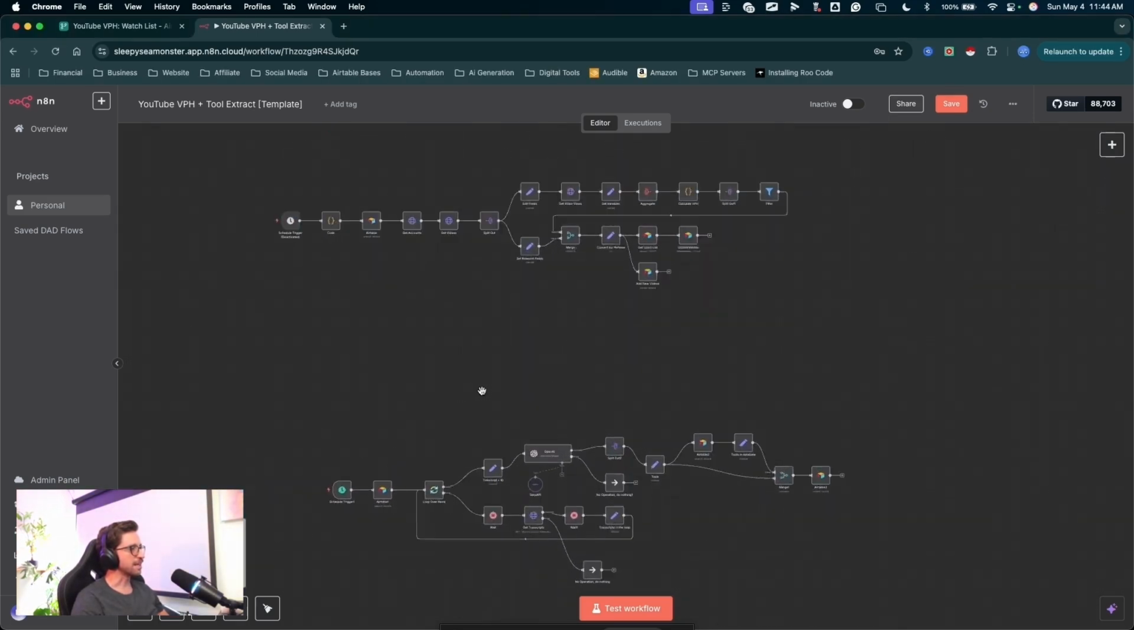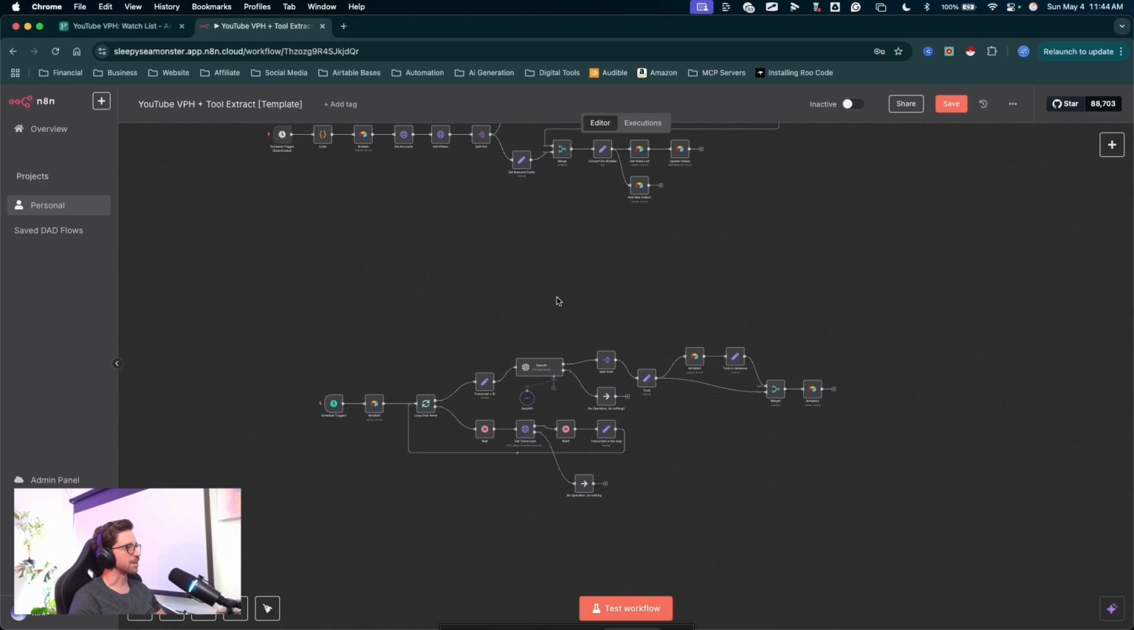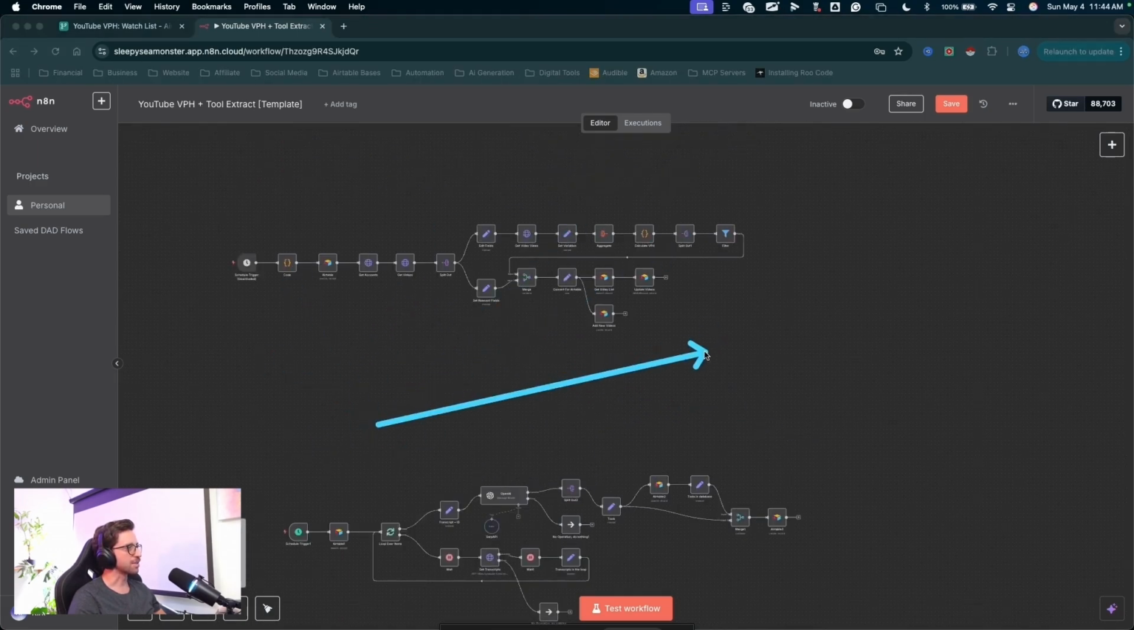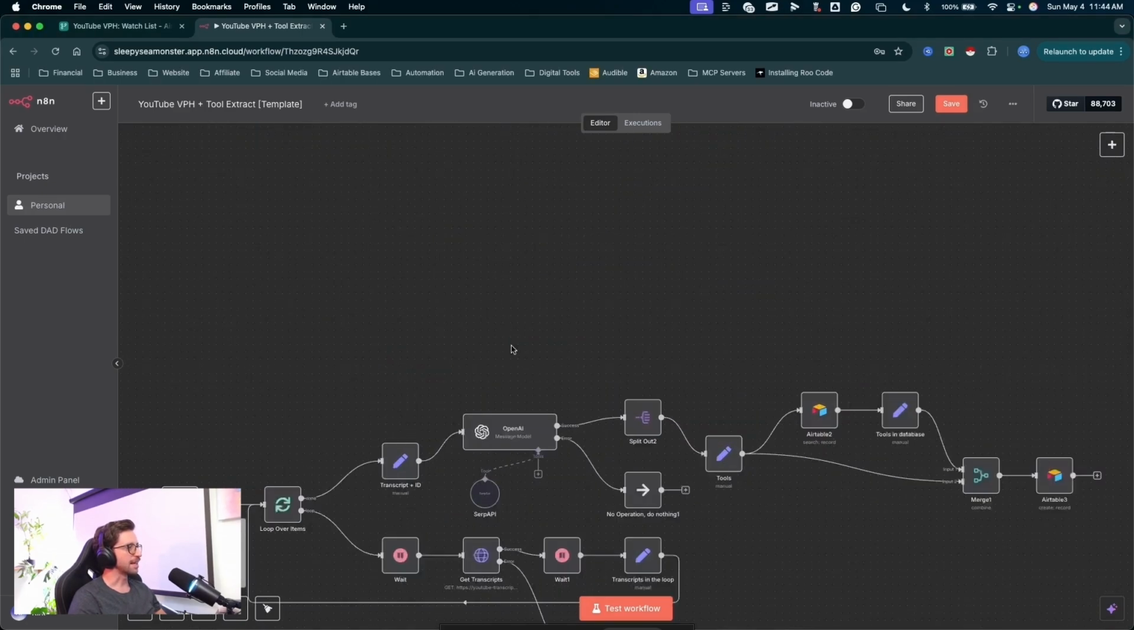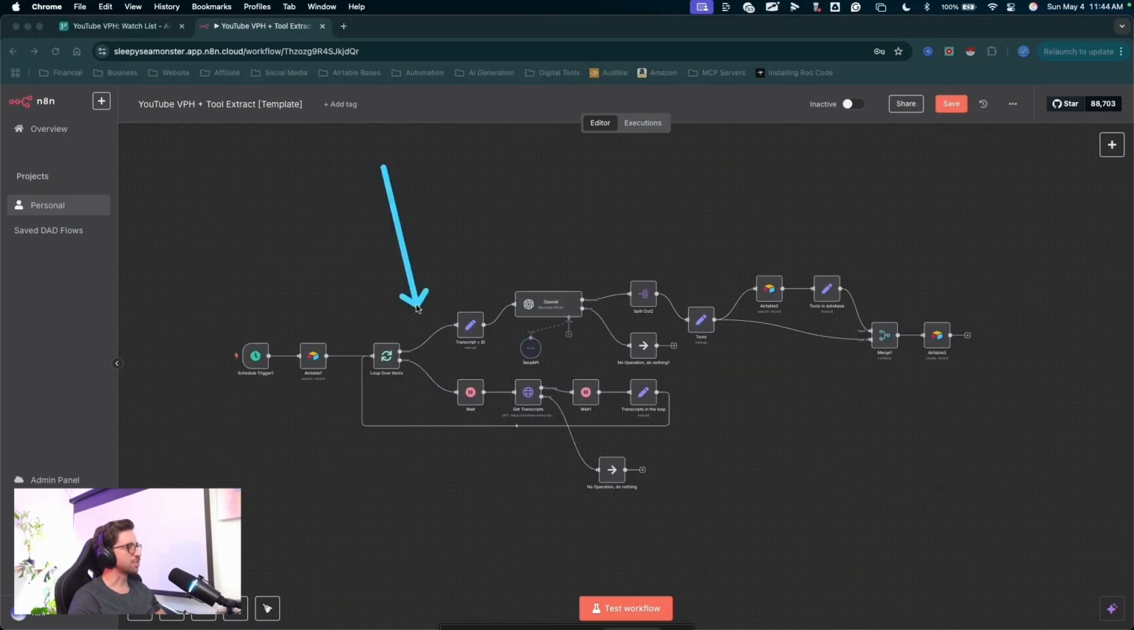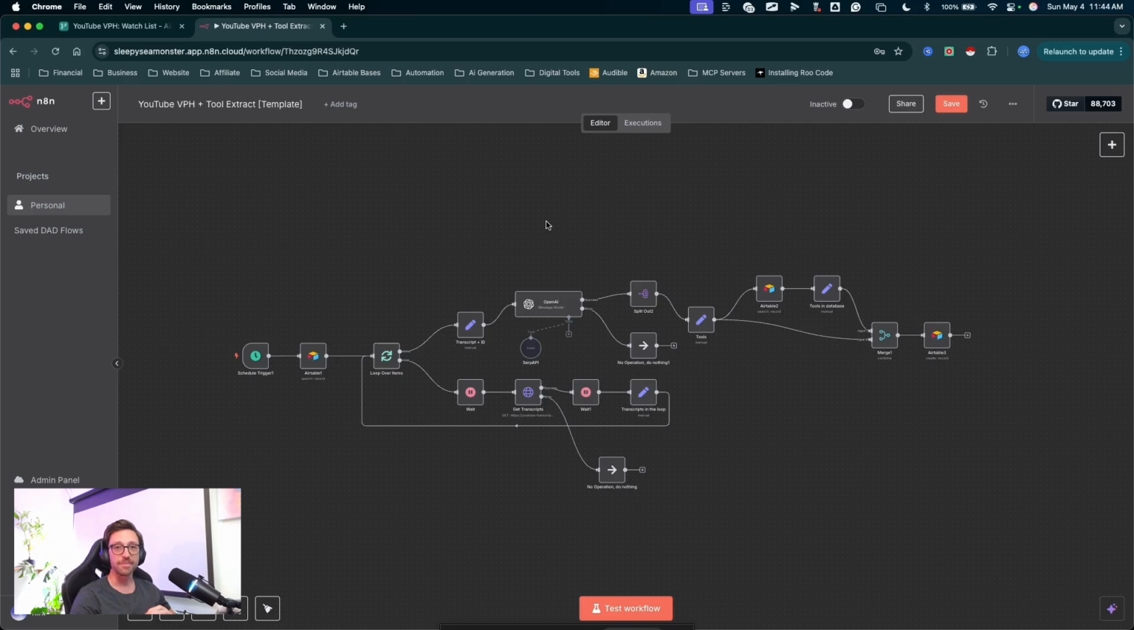What we're doing today is this one. This one is an expansion. We're going to be using this workflow to gather all of those videos, transcribe every one of the videos in my watch list, and analyze all of the unique tools, services, and APIs that are being talked about, that are being mentioned. This is the perfect automation to be able to keep up with all the new things coming out.